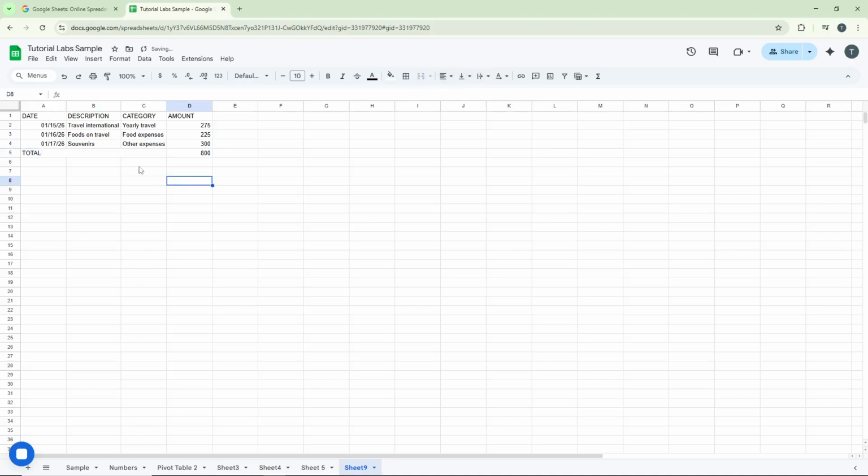To make your expense report look more professional, highlight the entire table and click on the border icon at the top of the toolbar. From the drop-down menu, select All Borders. This adds clean lines around every cell, making your report easier to read.